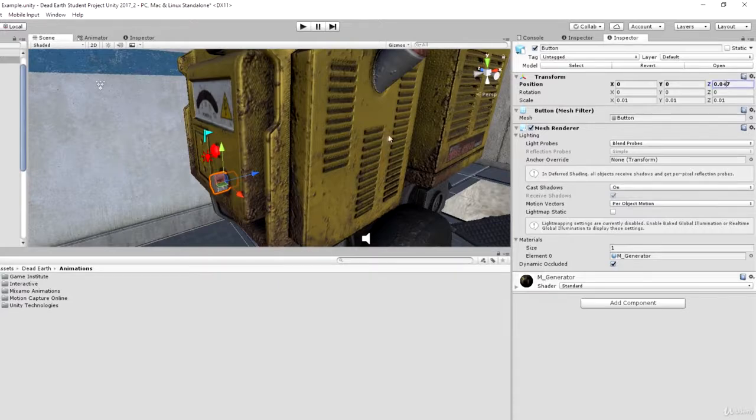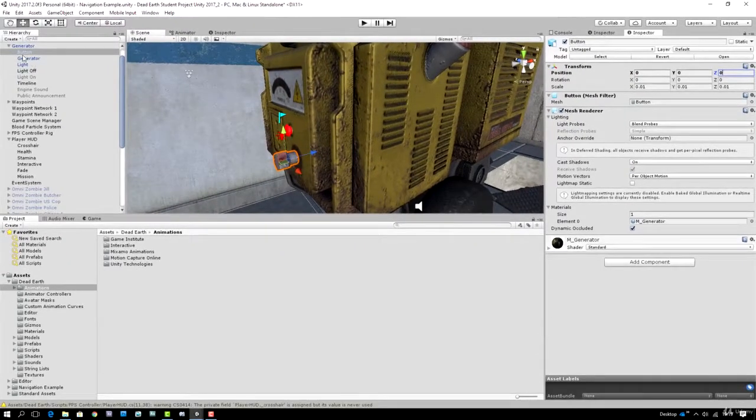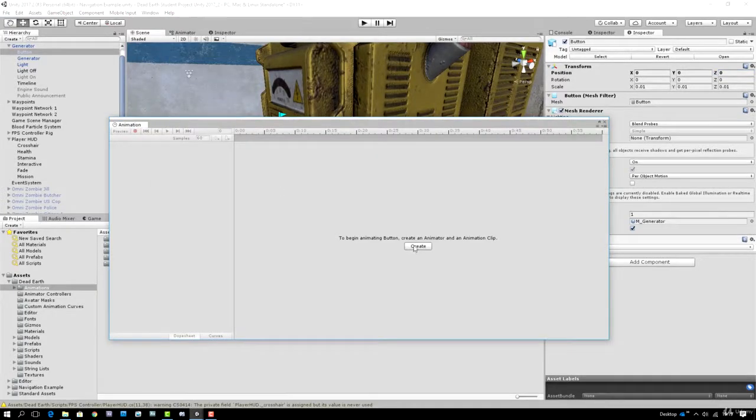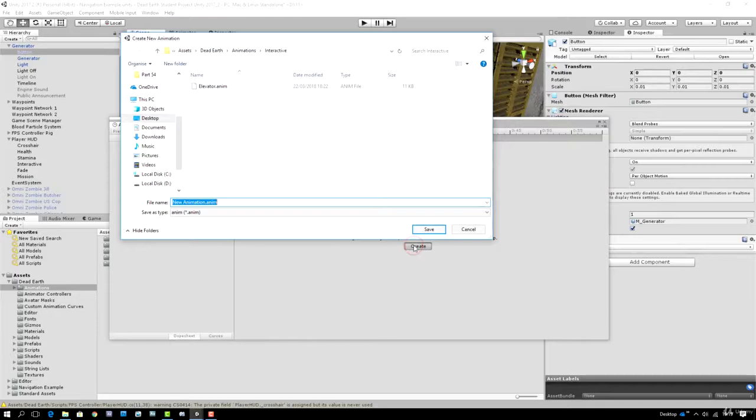And of course, our power off animation is going to have the button start at z equals 0.047, and then its last keyframe will be at 0 again. Okay then, so with the button selected, let's go to the window menu, and let's call up the animation window, and let's choose to create a new animation for the button object.